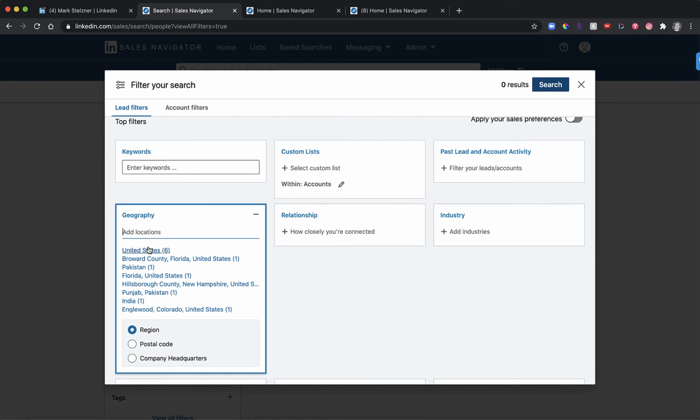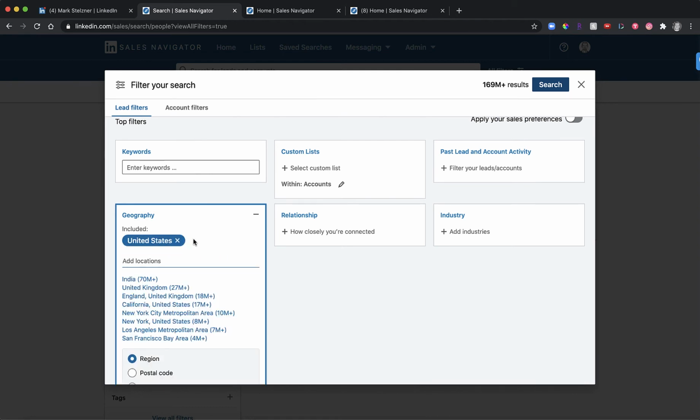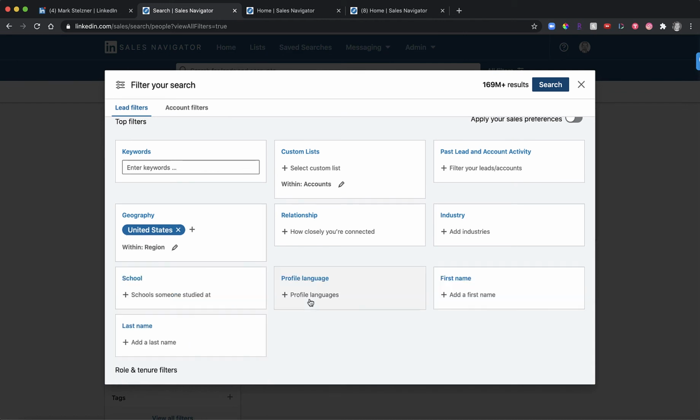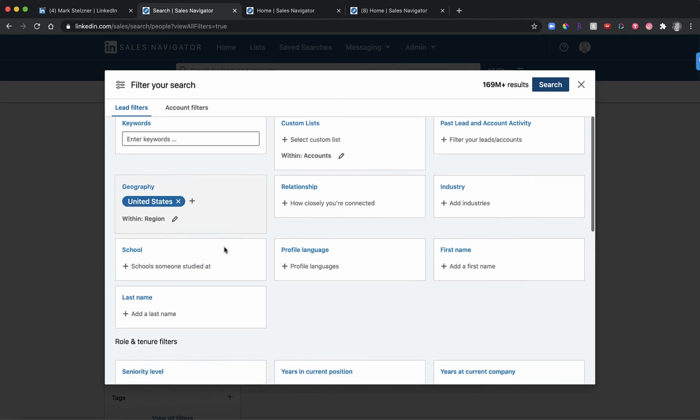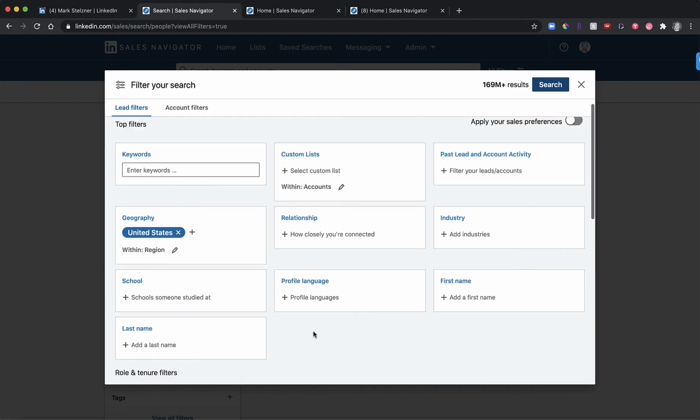Geography. United States is a great search. Canada, United States is often more noisy. Canada will be less noisy. Canada's a great, great market. Don't be afraid to experiment with other countries, but I'll just pick United States. You can even choose the individual state if you wanted.